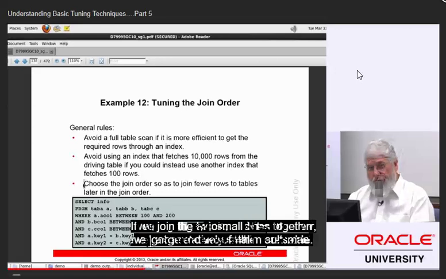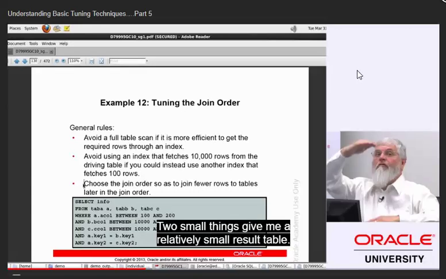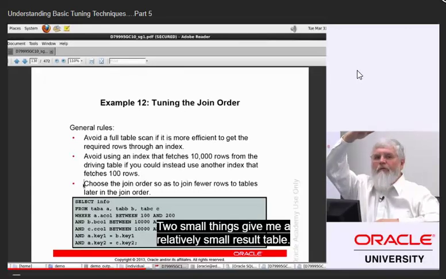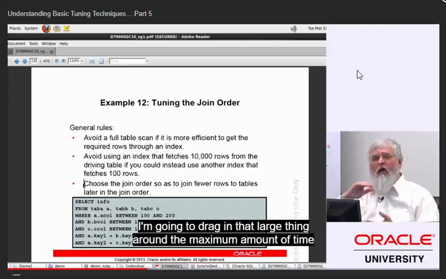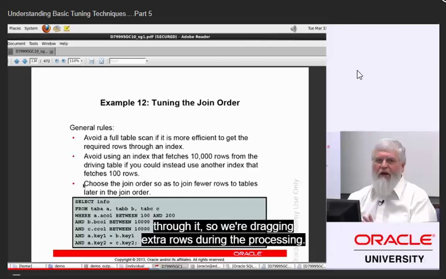I'm dragging that large thing around the maximum amount of time through it. So we're dragging extra rows during the processing. So it generally likes to join the smallest tables first. And one of the decisions the optimizer looks at as part of optimizing a join normally is the join order.